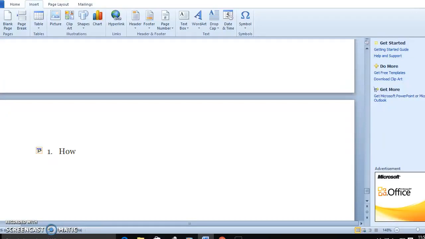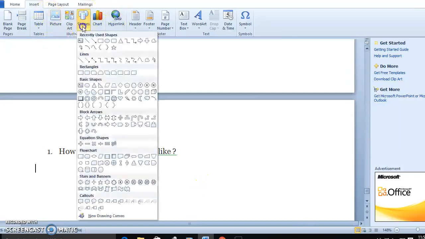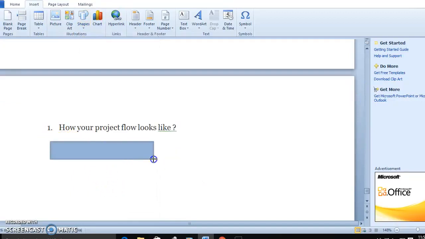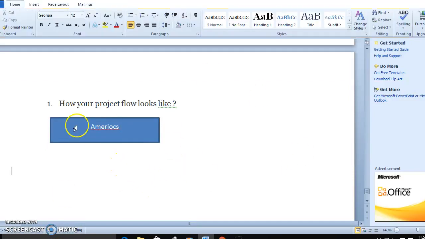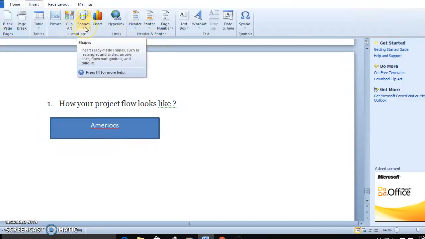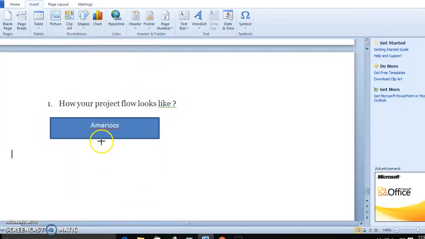How does your project flow look like? Suppose you are working on your particular project, a banking project, American Express. How you are working on the process, and how the project flow looks like. We can see how the flow looks like.